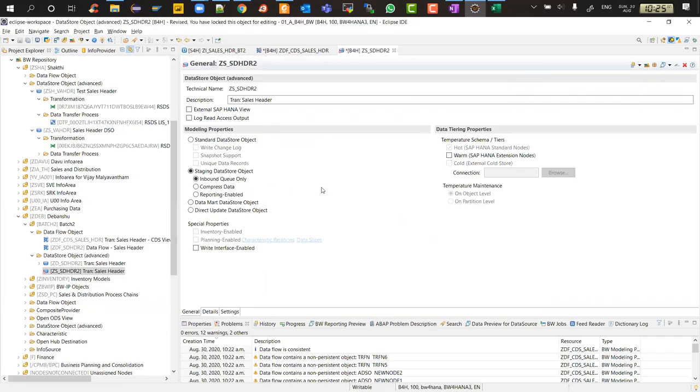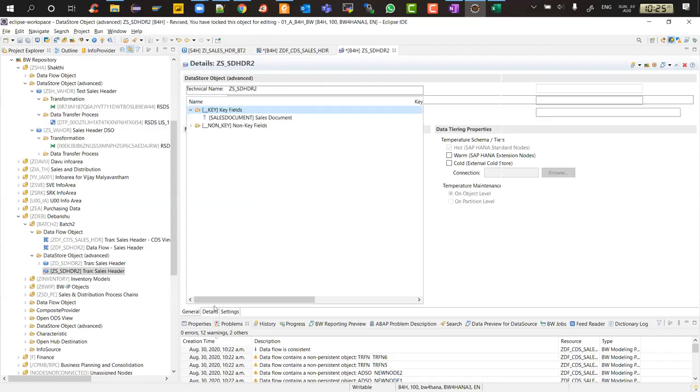That's fine. And I will also do compressed data. I want to show you the functionality of compressed data, meaning my active table will be there and my inbound table will be there. No change log. Change log will not be there. Compressed only has the active table and your inbound table. So I'll keep it compressed data, and then we'll go to the details.